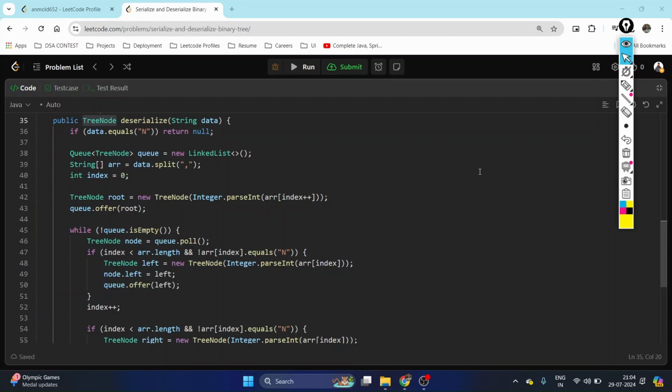Now deserialization is also very easy. If our given string is n, then we will return null, meaning it is only one node and it is null. Otherwise, we create a queue for the level order traversal and we create an array of strings by data dot split. Remember, I told you that we will separate the nodes by the comma. So we split our string into the array.